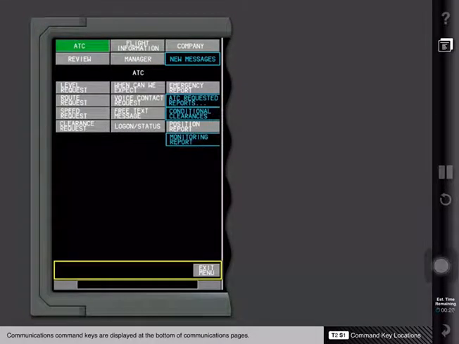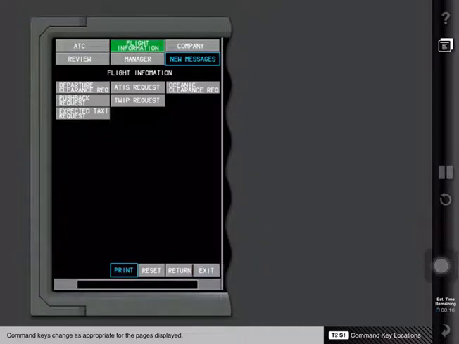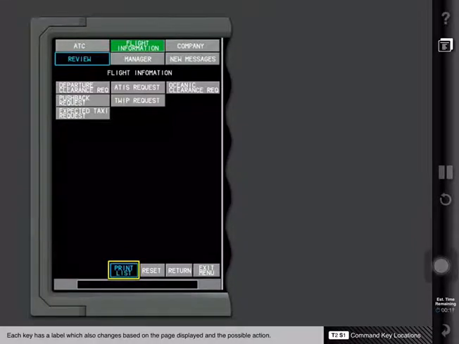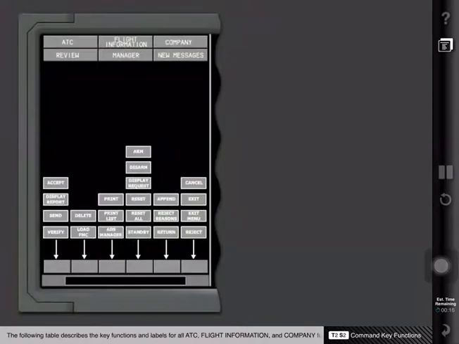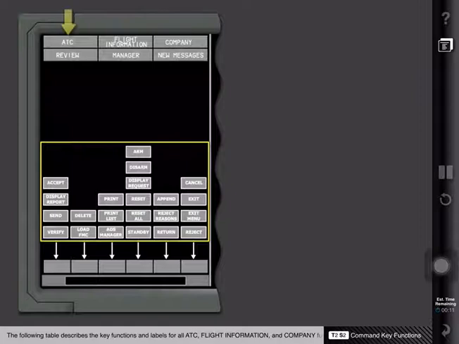Communications command keys are displayed at the bottom of communications pages. Command keys change as appropriate for the pages displayed. Each key has a label which also changes based on the page displayed and the possible action. Only one label is displayed in a single location for a specific condition on the page. The following table describes the key functions and labels for all ATC, flight information, and company functions.